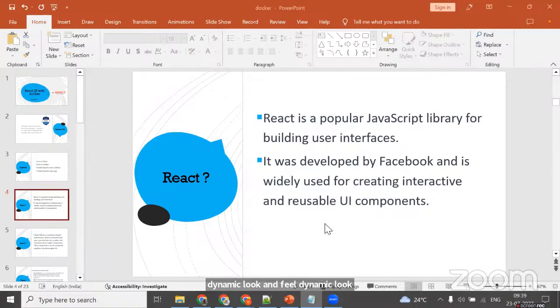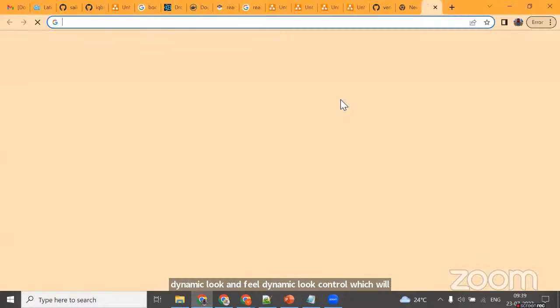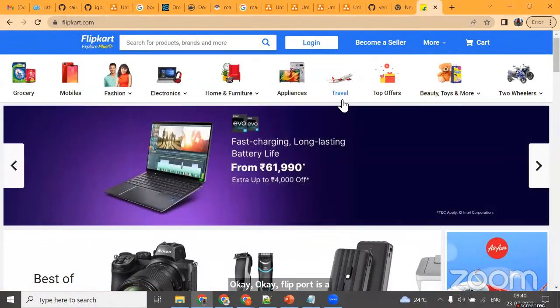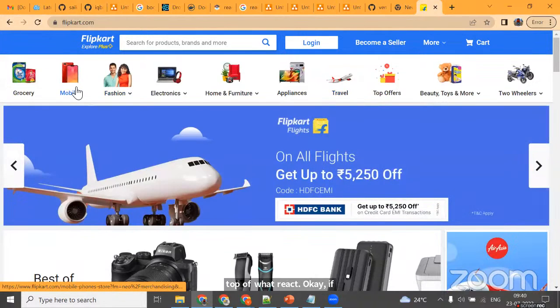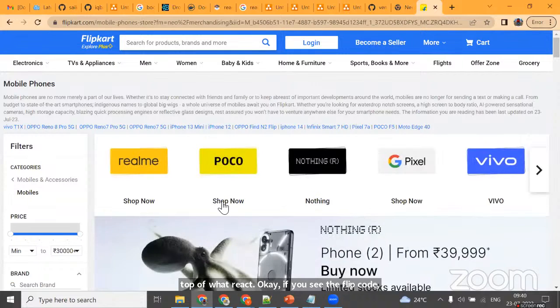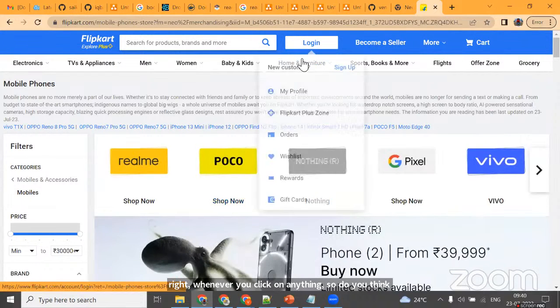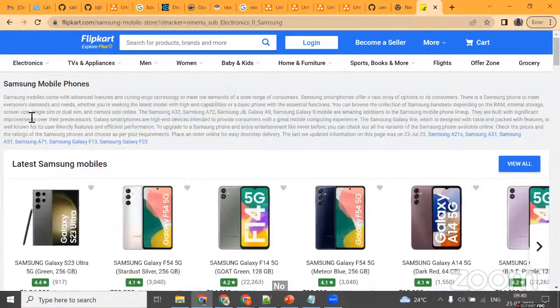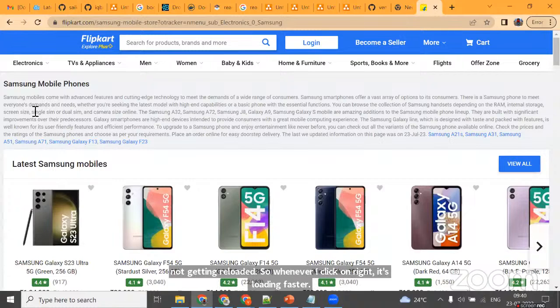Let's see one example: Flipkart. Flipkart is one application which is built on top of React. If you see Flipkart, whenever you click on anything, do you think it is getting reloaded? No, it's not getting reloaded. Whenever I click, it loads faster, and in seconds it is getting loaded.